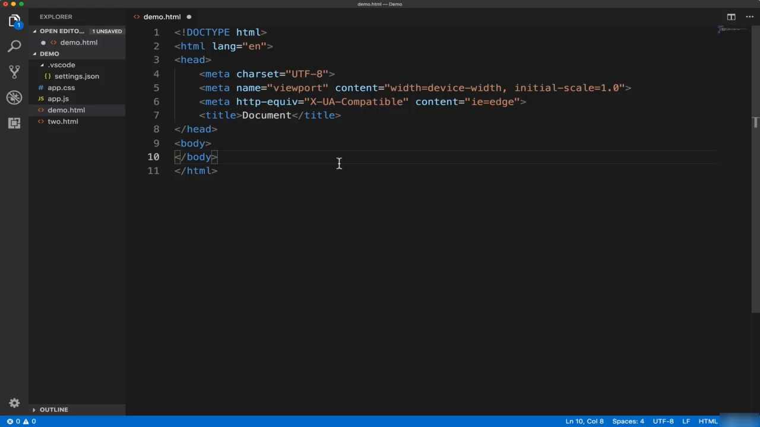Okay, next I'm going to talk about Live Server, which is another extension that we do need to install manually, and it will really help us out in the course.